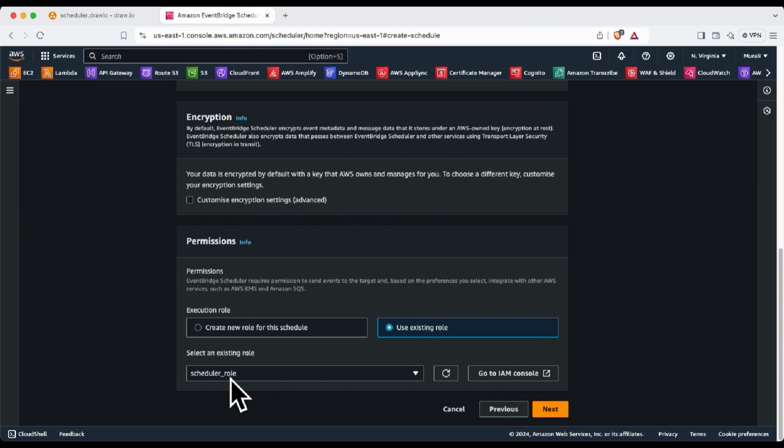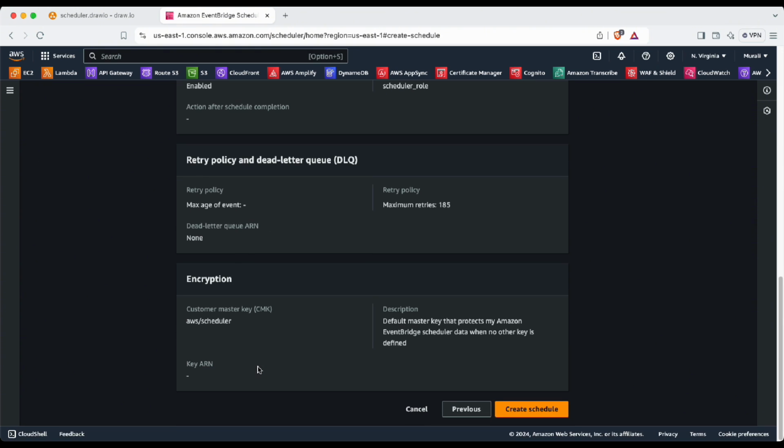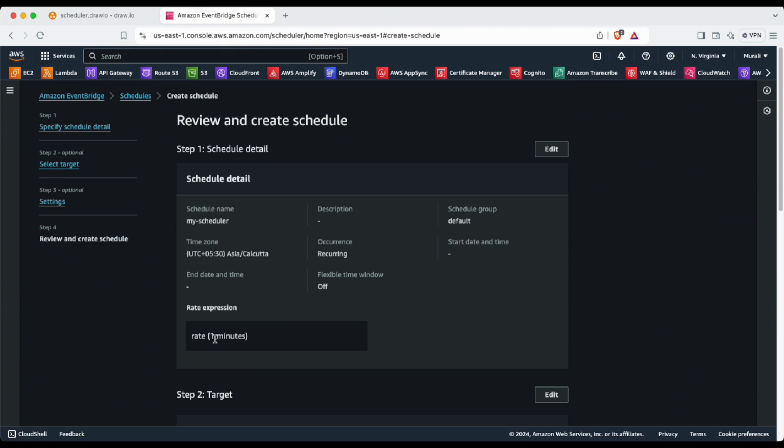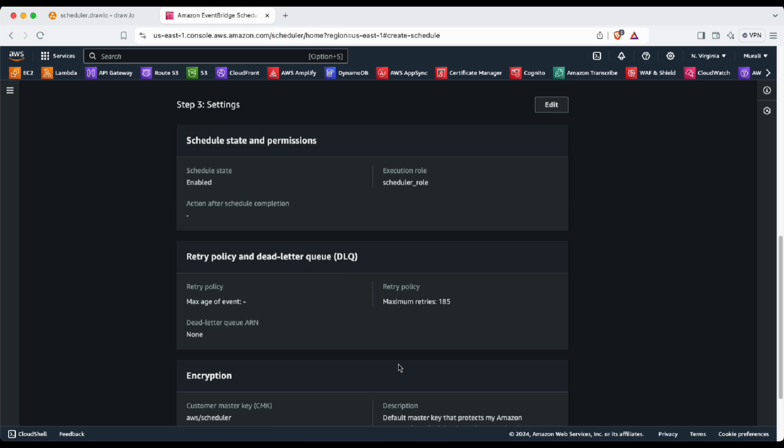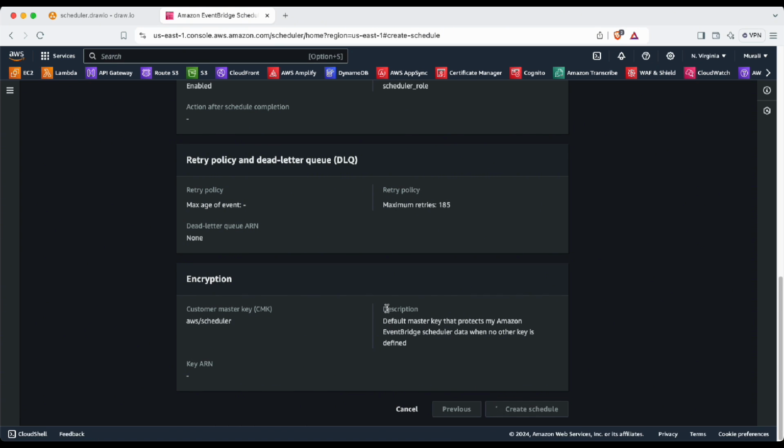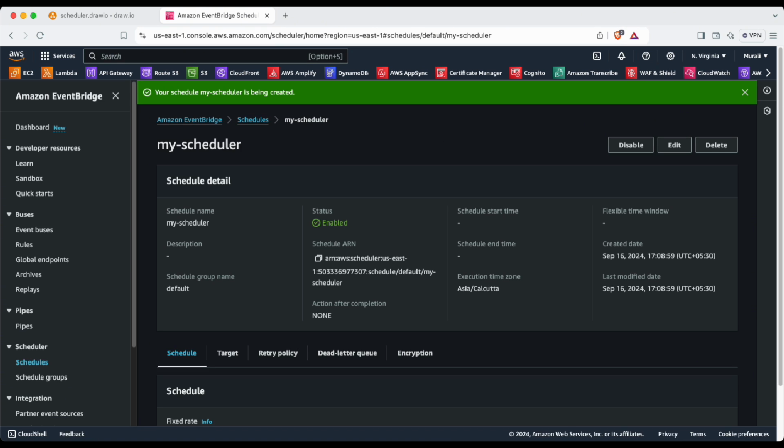We will explore what we have in the scheduler role in a moment. But for now, let's finish this setup. Click next. So this is the review page, and make sure you have selected this rate of 1 minute. This is a recurring schedule. All right, and now click on create schedule.